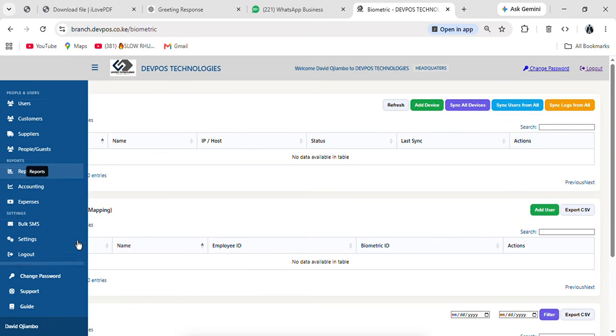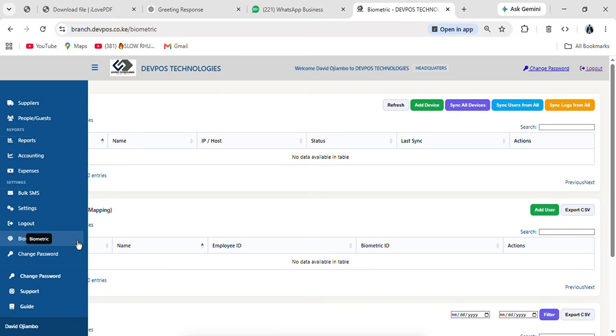Apart from biometric, you can change your password. When you click on change password, you put your old password, your new password, then you confirm. It is done.